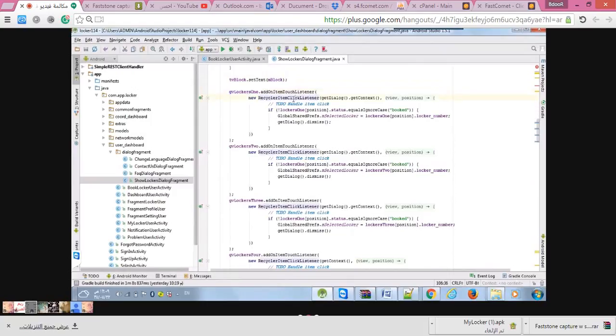Grid view is a recycler, recycler list view, right? And then assigning an on click listener to those grid views. The on item touch listener is an interface same as the on item click listener of a list view. This is just a comment, auto-generated code, you can say.